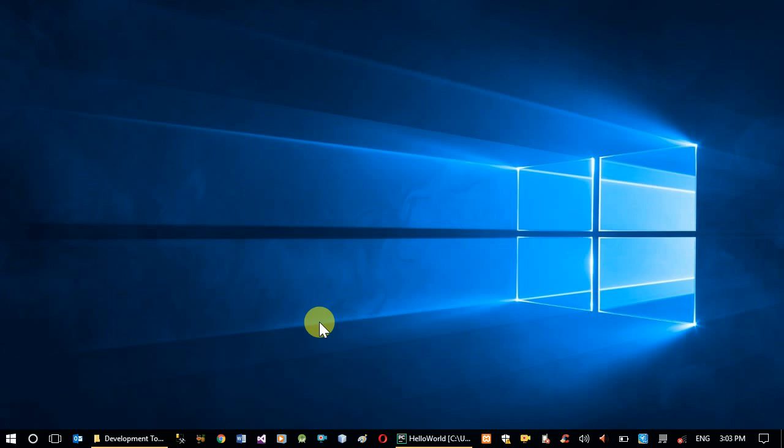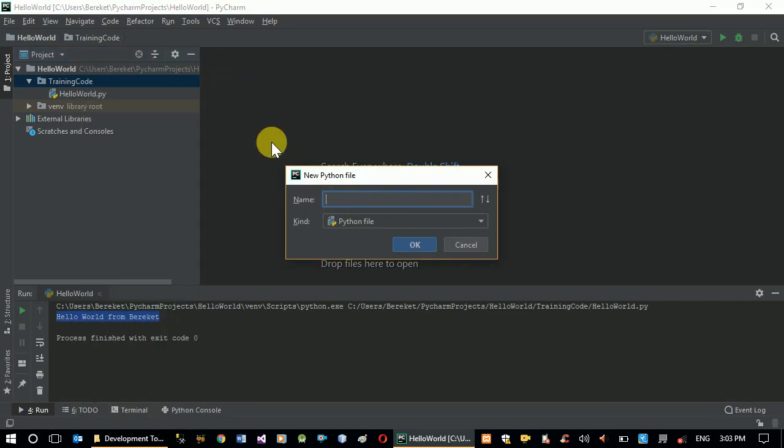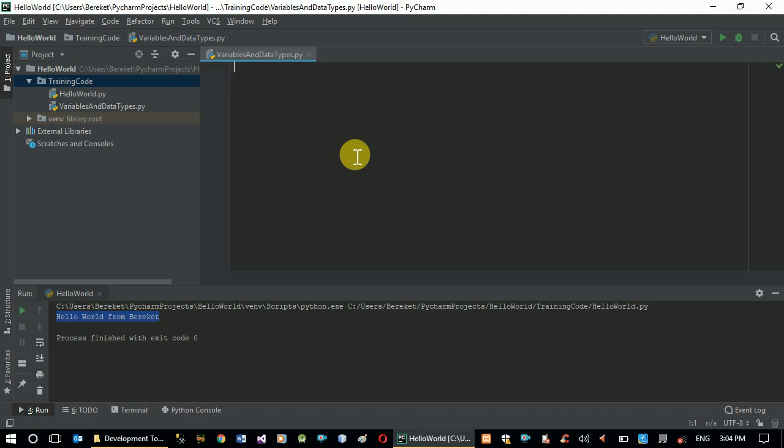What we can do is, let's create a new Python file, variables and data types. Here I can say name equals, brackets, and print name. Let's run our application. Oops. Okay, let's run our specific file. See, it gives me brackets, which means I have created a variable called name.